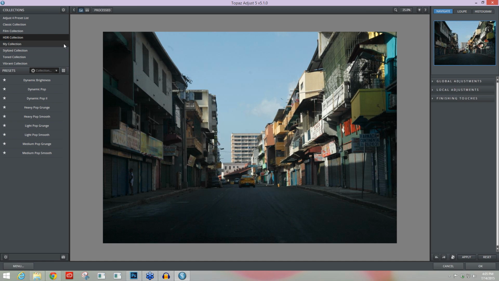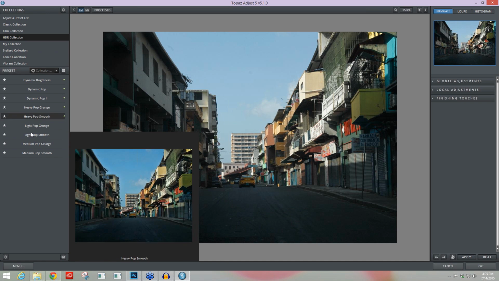Over on the left-hand side is where you're going to find your preset collections. Adjust, along with many of our programs, comes with a ton of default presets for you to instantly apply to your image. So if you're looking for something that, let's say, has an HDR type of effect, which Topaz Adjust is known for being able to quickly give with just one image, you can click on that HDR collection. You'll see the presets below. You can scroll over them and actually just see how it's going to apply to your image.